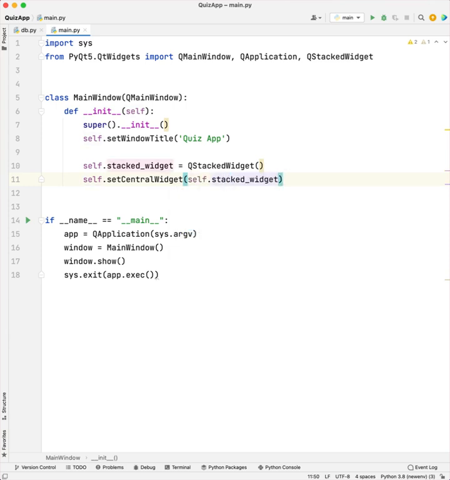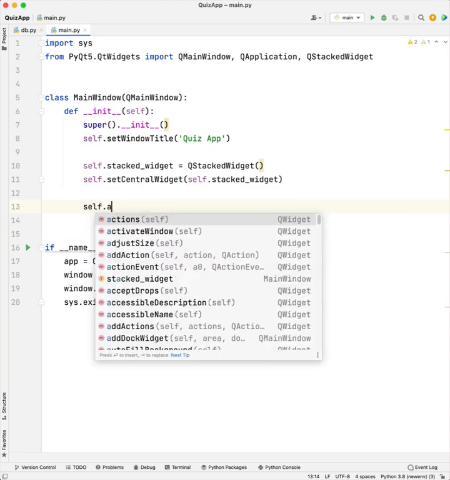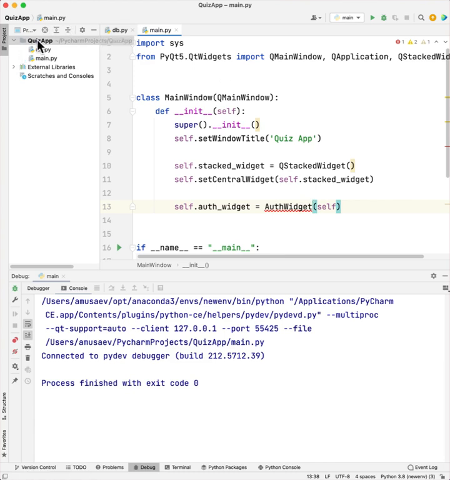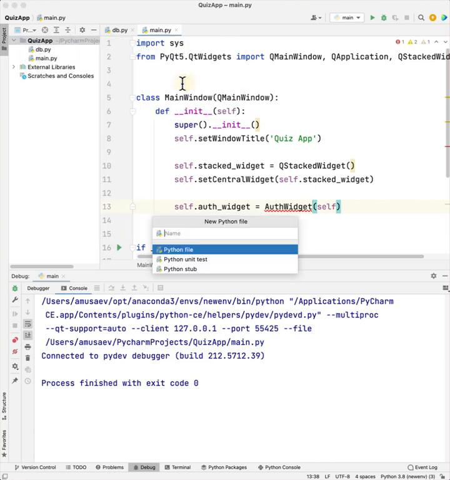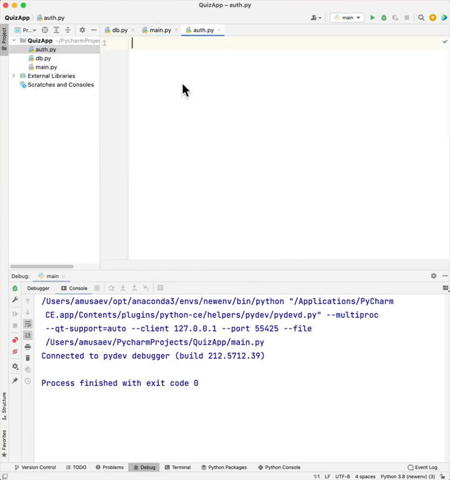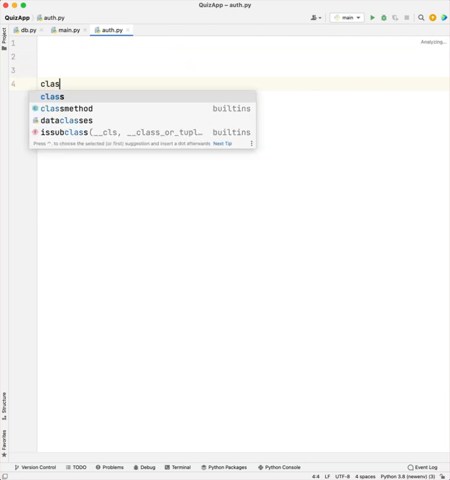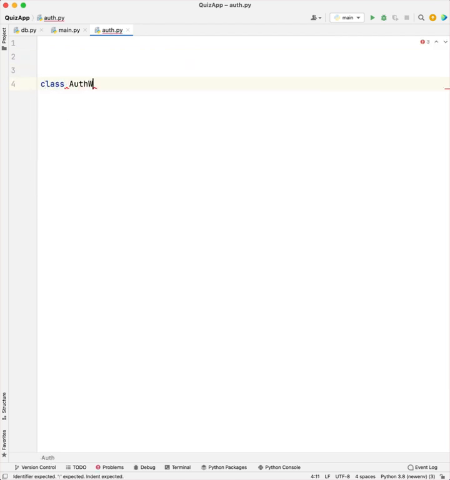Right, I think that's how it works. So that is going to be our central widget for the moment. So let's create auth widget equals AuthWidget, and then we'll pass self, which is our main class. AuthWidget does not exist yet, so let's create a file called auth, and this is where we will manage our login and register stuff.